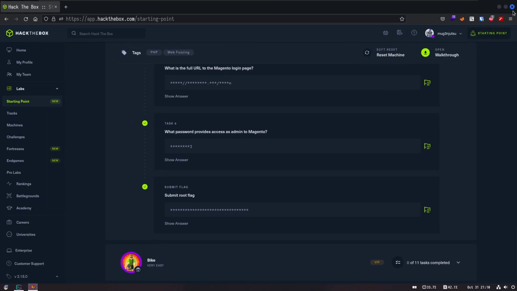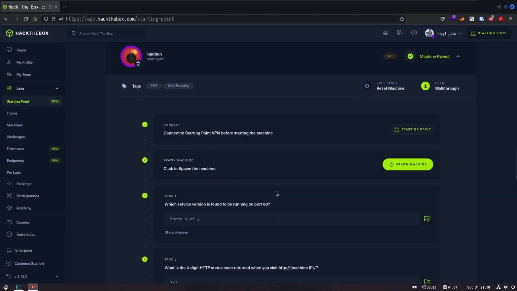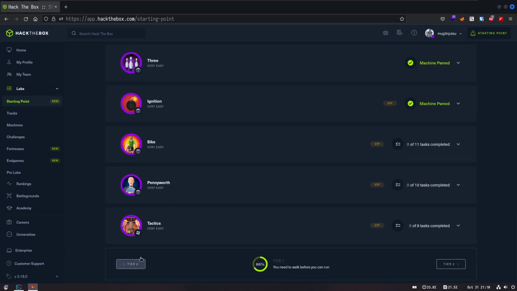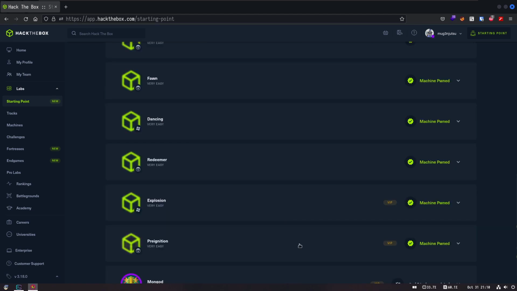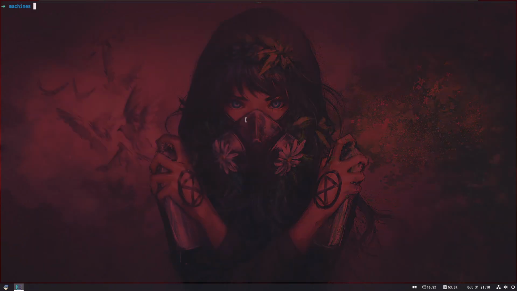So next time, what are we doing? Bike? Cool. Then again, after finishing this one, I want to jump back to Tier 0 because we missed, I think this machine was released very recently, MongoDB. So, yeah, pretty much.